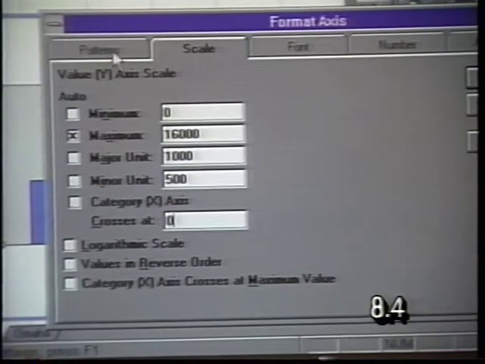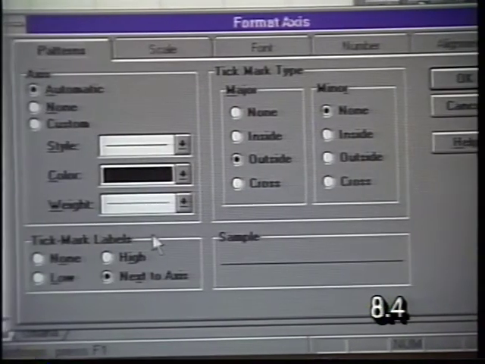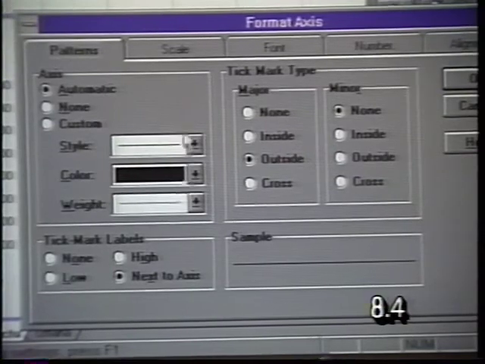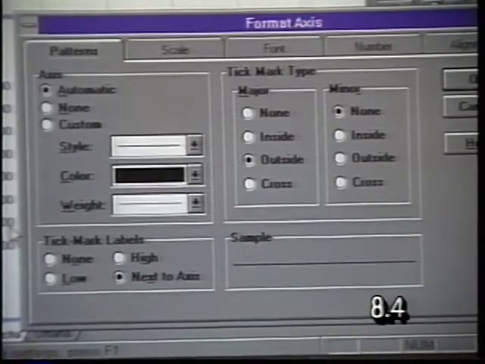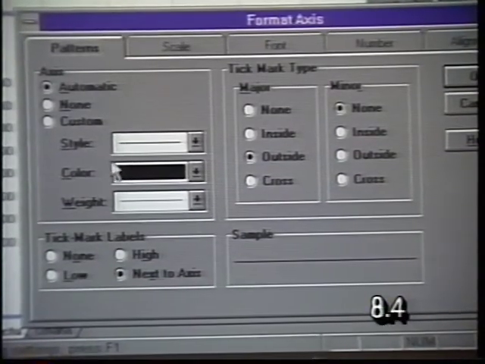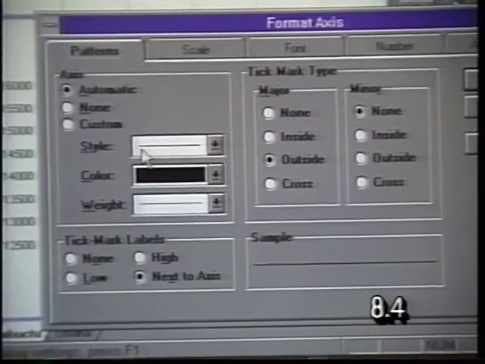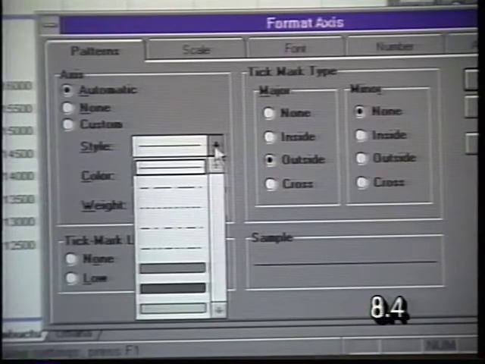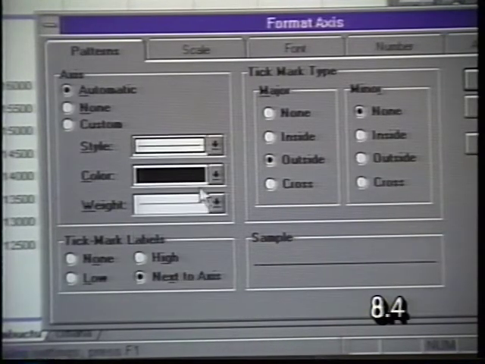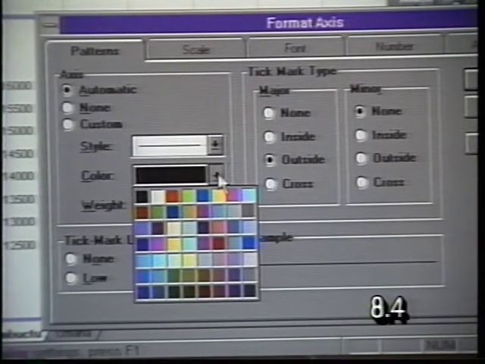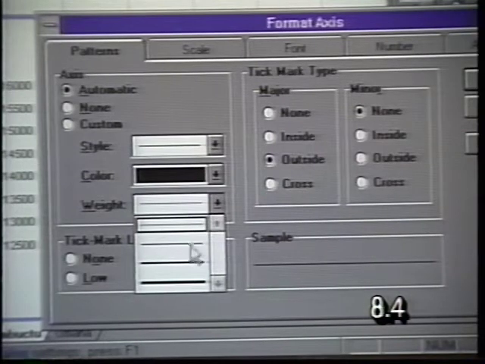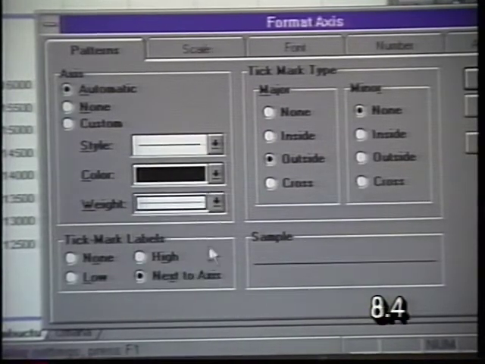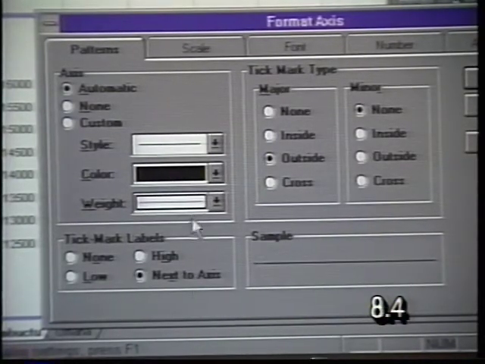Let's go over to patterns now. What we see in here are the patterns that we could choose for this axis. The line that composes the axis is normally just a thin solid line in black. We could change it to a dashed line or a dotted line or even to a form of shading. I've done it. It doesn't look very good. We could change the color if we wanted to, and we could change the relative weight. We'll leave these the same here though.